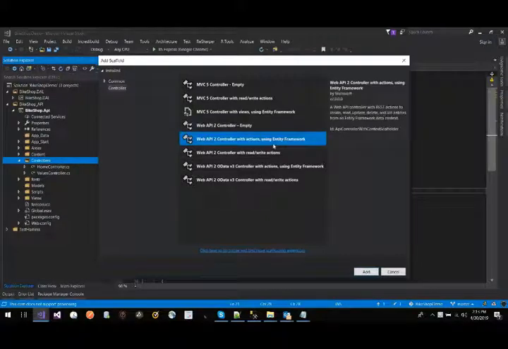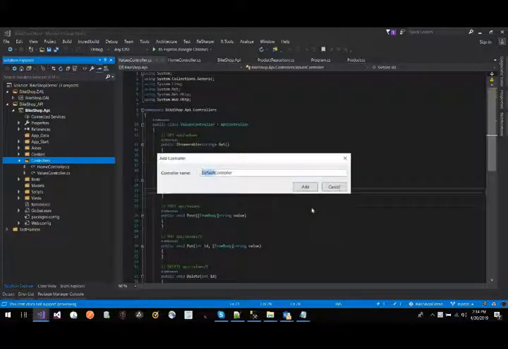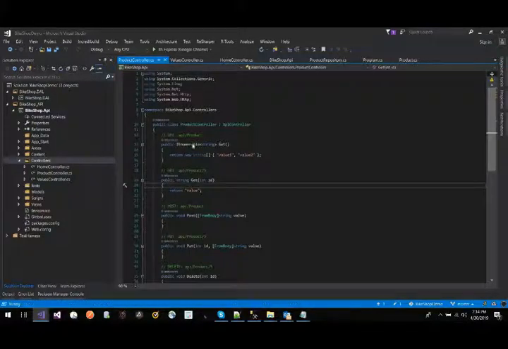We could use Entity Framework because we did use Entity Framework, but that means any framework would have to be in this project, and we don't want it that way because it's going to ask me where it is. So what I prefer to do is just use this one that has create, read and write actions. So we're going to say add. This is product, if you remember, and hit add.